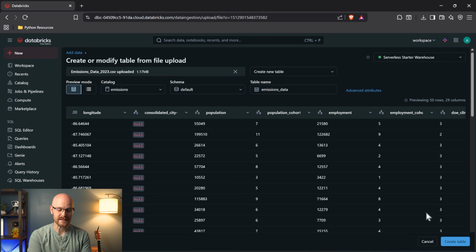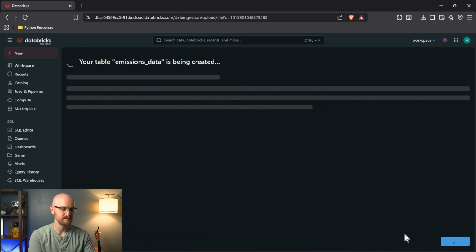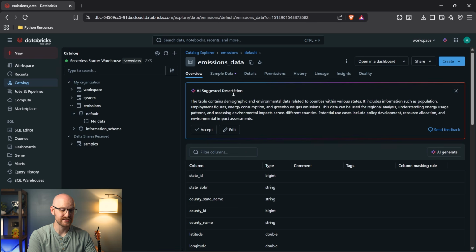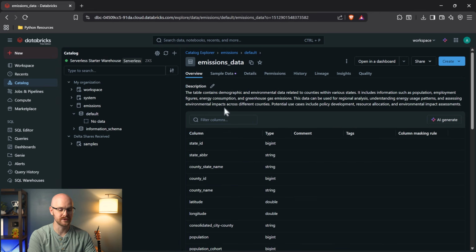Now, all we have to do is come down here to create table, and it's going to create our emissions data table for us. Now it's going to give us some of this AI suggested description. This looks good to me. I'm going to go ahead and just accept this just to have it in this data set, which is nice to have. Now, what I'm going to do is just give you the scenario, right?